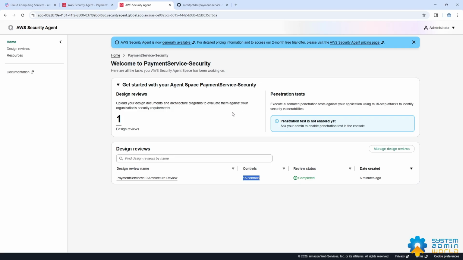For this demo purpose, we are going to see first the design review, which we completed just now. The next section we are going to see is the code review, and then the third section is the penetration testing. Okay, so got it?